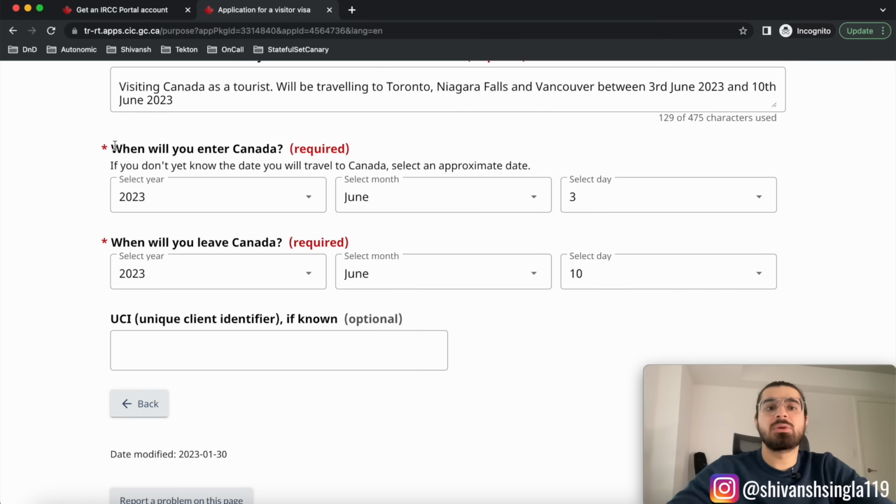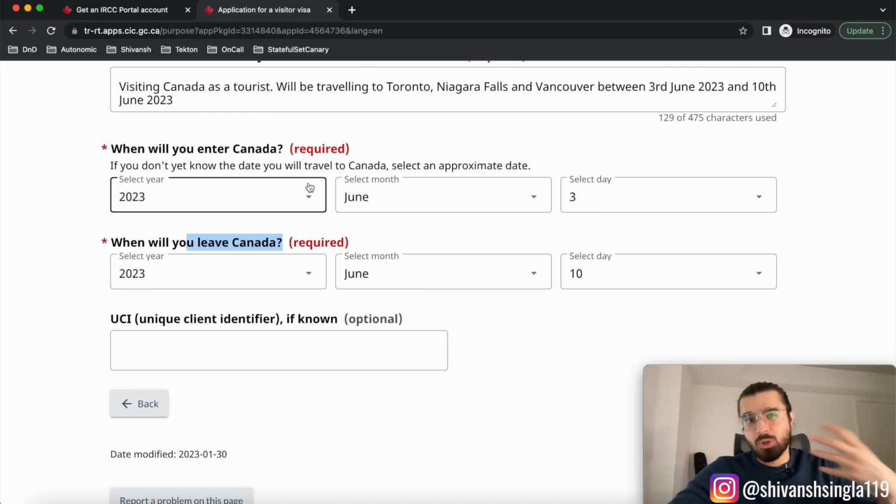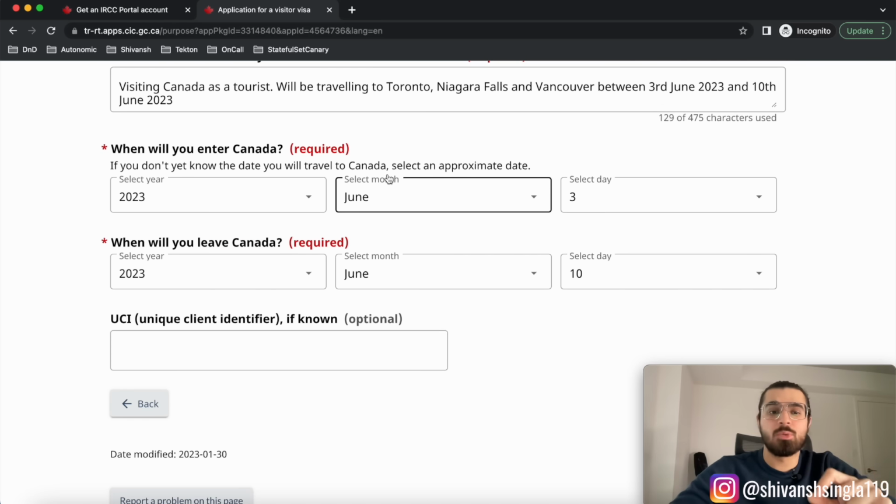Now the next thing is you need to provide the dates when you'll be entering Canada and when you'll be leaving Canada. So if you don't already know the exact dates, make sure to provide some sort of approximate dates which are also not bizarre. So don't say that you'll be visiting Canada for 6 months or 10 months or whatever. Just mention something that's realistic and reasonable because you don't want the visa officer questioning your intent to come to Canada. So try to answer these questions as appropriately as possible.